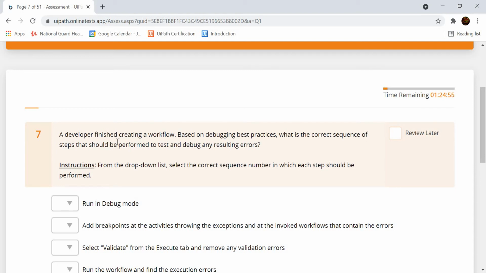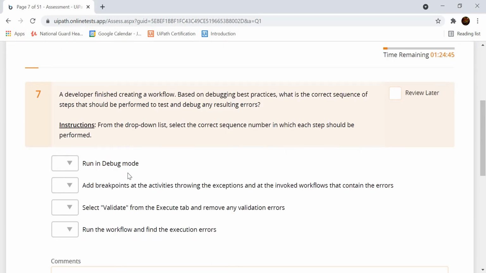So next, a developer finished creating a workflow based on debugging best practice. What is the correct sequence of steps that should be performed to test and debug any resulting error? From the drop down list, select the correct sequence number in which each step should be performed. Run in debug mode, add breakpoints at the activities throwing the exceptions, and invoke workflows that contain the error. Select validate from the execute tab and remove any validation error. Run the workflow and find the execution error.